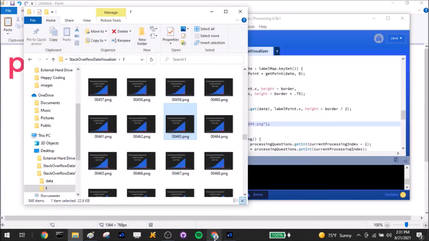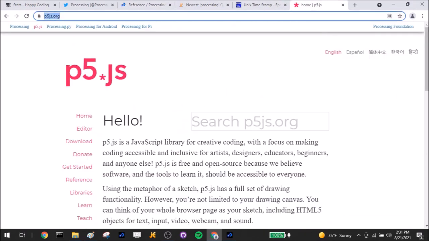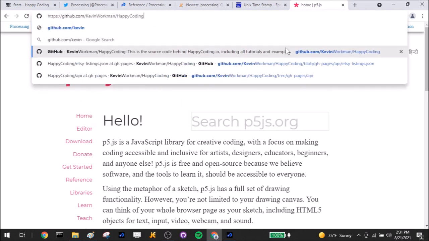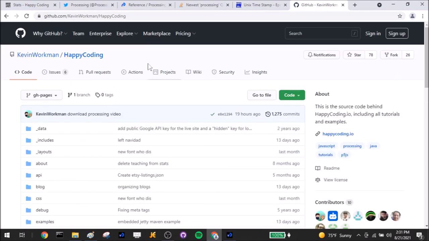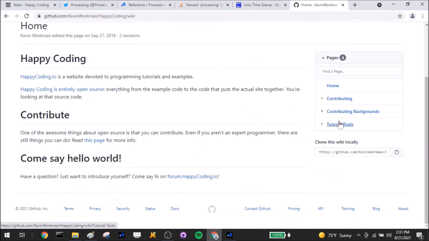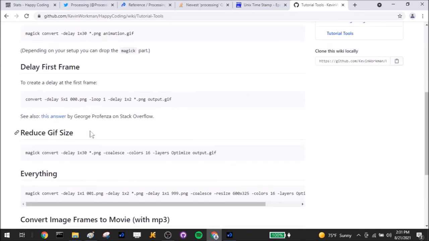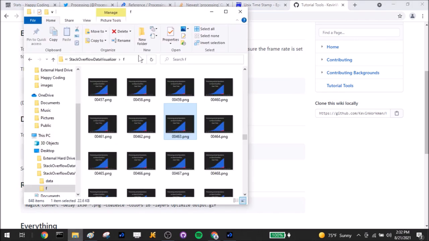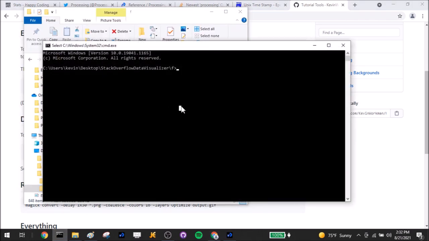What am I doing? I lost my train of thought. What I want to do is convert that into a GIF, and I never remember, so I actually wrote it down on GitHub, github.com/me/happycoding. Sure. On the handy wiki on this here. Export as a GIF, so yeah, something like this, where I go here, CMD, blah blah blah, paste. So I want a delay of what? 30, I think. Let's just see what happens.